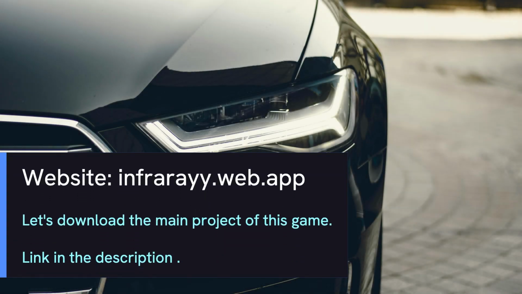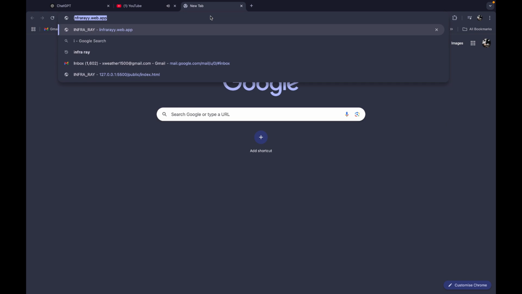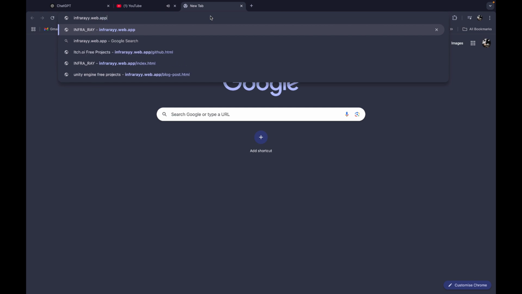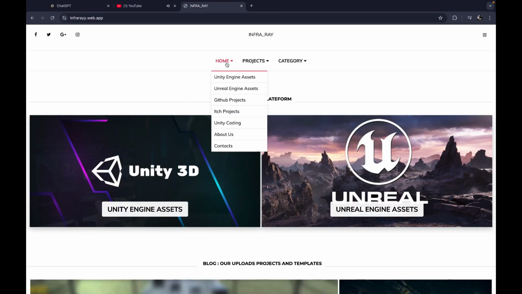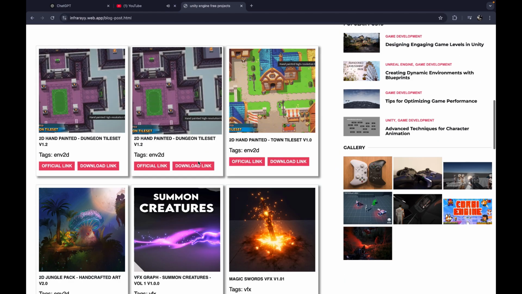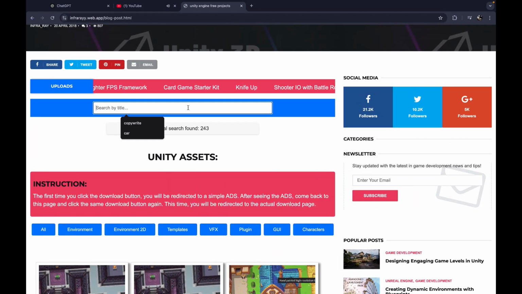Now, if you're interested in checking out the Highway Racer project for yourself, you can download it from my website at infrared.web.app. The link will be available in the description. You'll find the project available for download, and you can follow along as I go through the process of fixing the errors. The project is 100% free on my website.